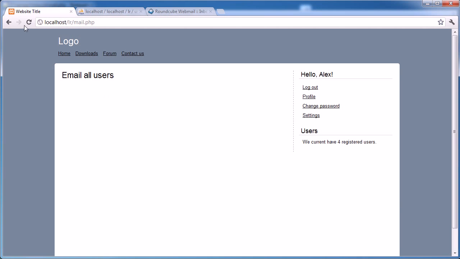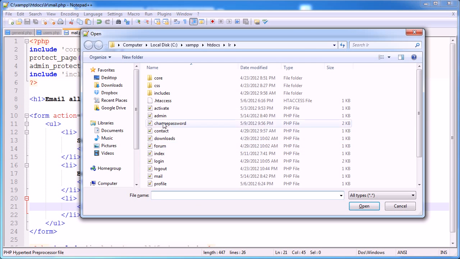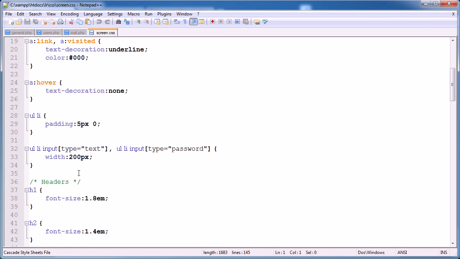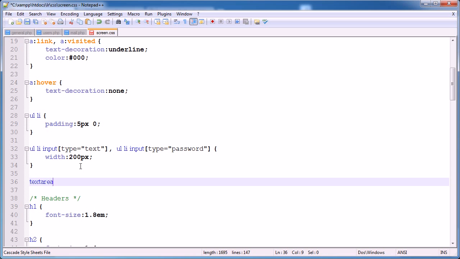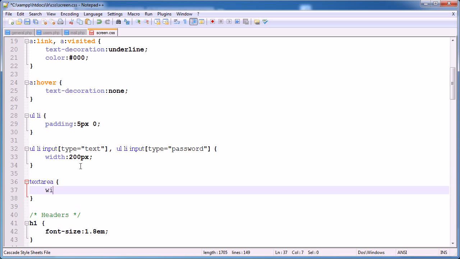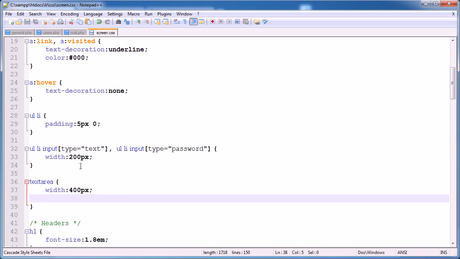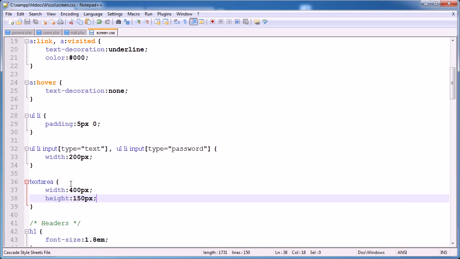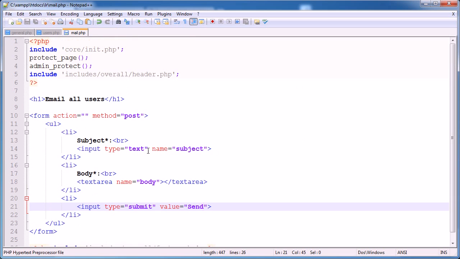So let's go ahead and refresh here. You see we've got our form. This is slightly small, so let's go ahead and open up our CSS file. And just under here, I'm going to go ahead and add a new selector for all text areas. And I'm going to give all text areas a width of 400 and let's say a height of, say, 150. Perfect, that's a big enough space, so we can go ahead and close that now.